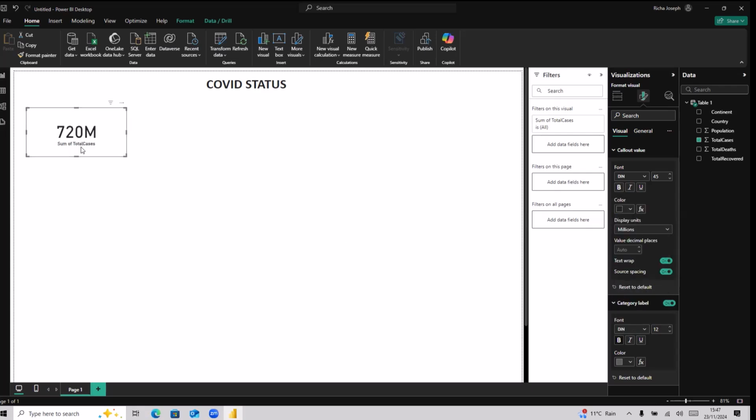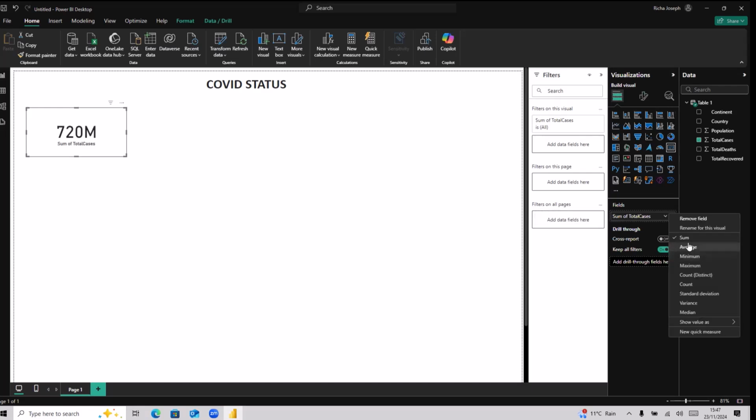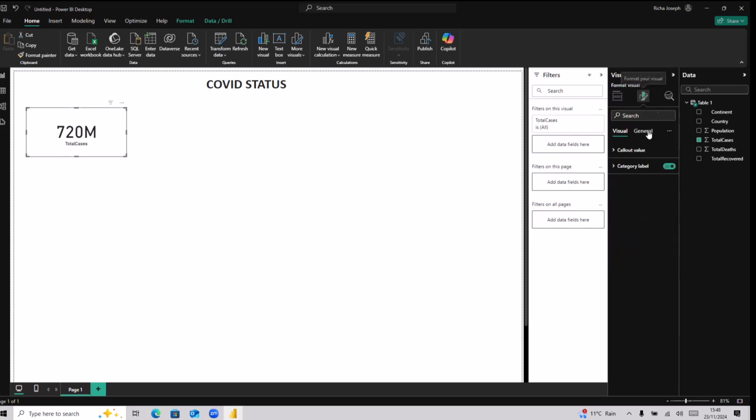So if you see the sum of total cases, right? I don't want to see the complete sum of total cases. I just want to see total cases. So if you want to do that, simply come here and rename for this visual and just say total cases and say okay, and then go back and check the other properties which you want to change.